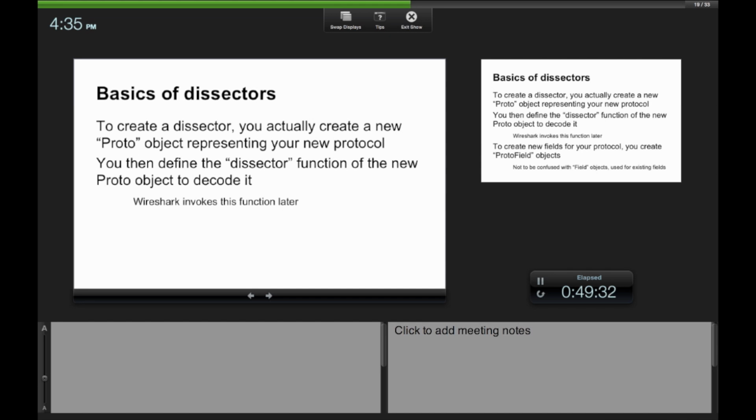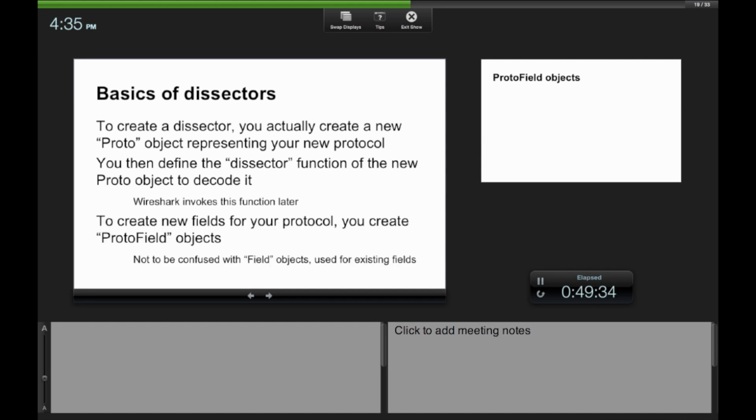And to create new fields, those new fields that I want to show in the GUI as well as allow the human user of Wireshark to go and filter on and see the values of and so on, I'm going to create proto-field objects and assign those proto-field objects to my new proto object, which is my DNS protocol. People get confused between proto-fields and fields.